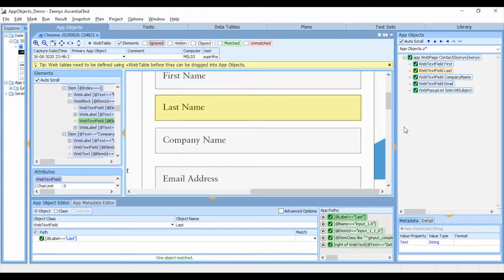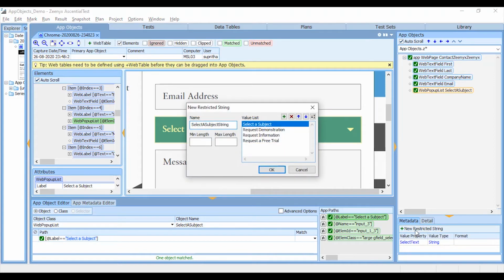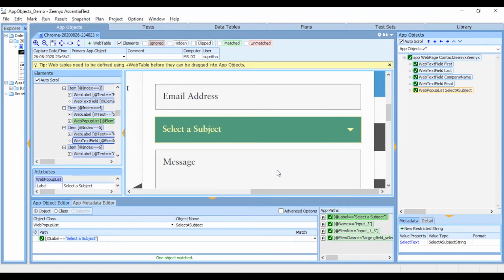Next, I want to show you a special feature for list type fields that contain n number of items like the list box, radial list, and pop-up list. So here I have a pop-up list called select subject. When I click on that object, a new restricted string option shall be displayed. Notice that when I click on the new restricted string, Ascentialtest automatically captures the values of the subject field and stores them in a new type called select a subject string, and say OK. These list features make it easy to input the data and also prevent data input errors during automation.